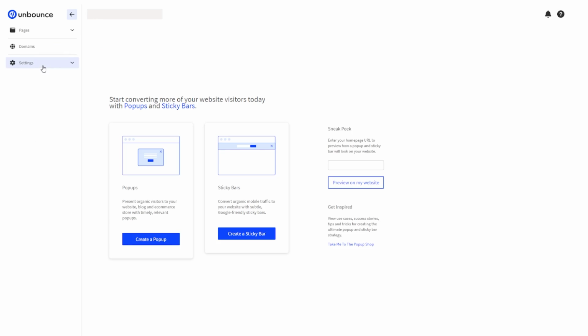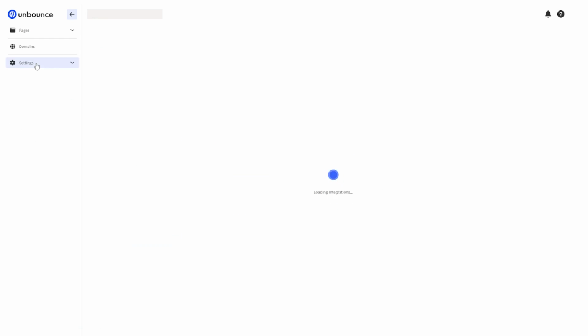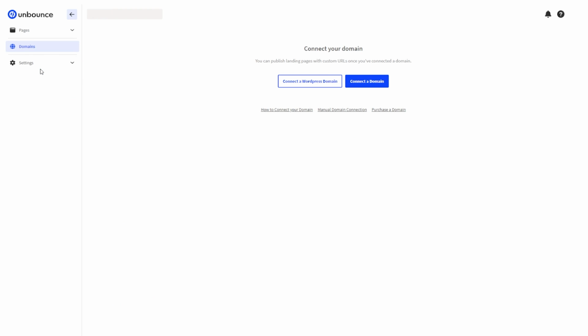Overall, Unbounce has made creating and optimizing landing pages so much easier for us. It's flexible, user-friendly, and has taken a lot of the uncertainty out of our campaigns, helping us see real improvements in our results. Now let's talk about how much Unbounce costs and what you're getting with every plan.